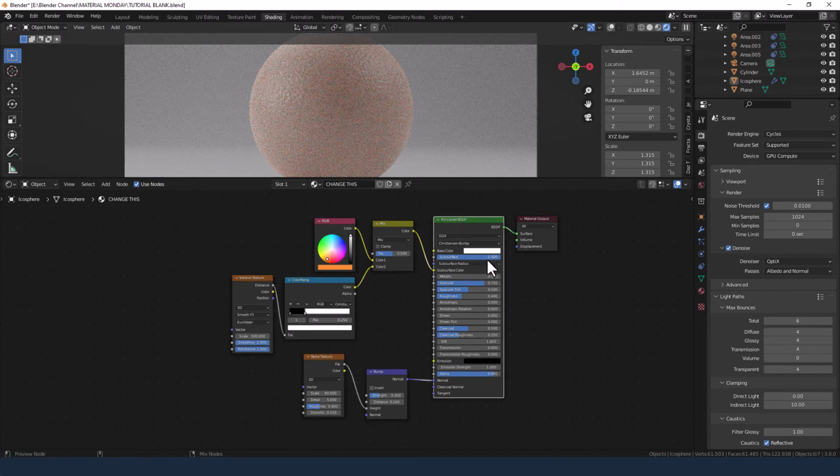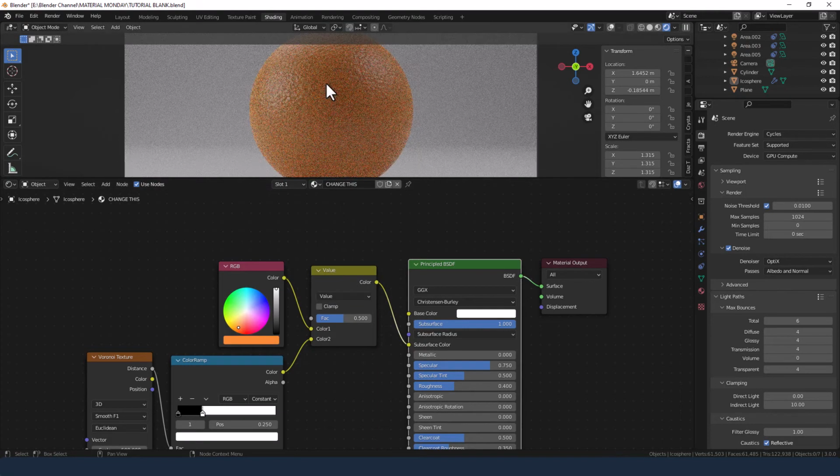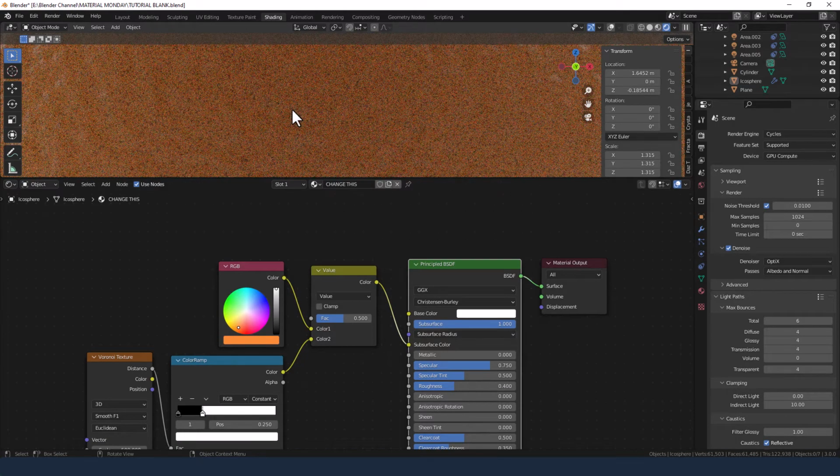So let's go back to the principled shader as the output, and I need to change the blending mode on the mix RGB to value. And boom, you've got color and texture and those wee little freckles.